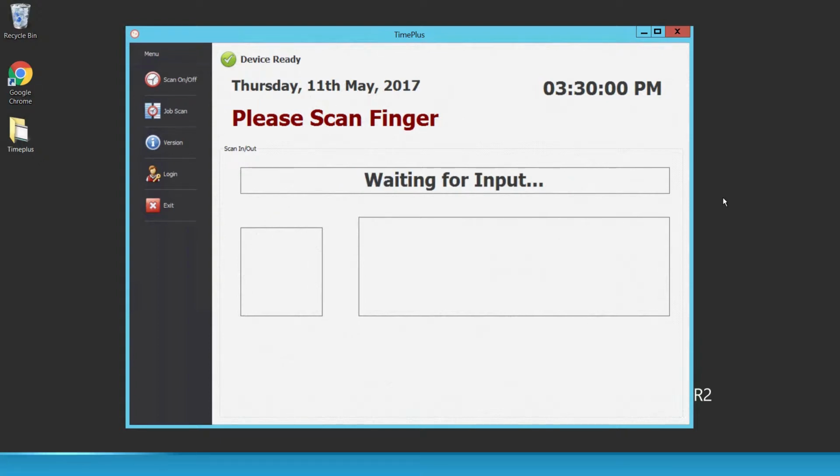But if the user's a valid user, they've been saved in the database, I'll just do another finger now. It comes up with the person's name, shows the picture of the fingerprint and says scanned in. So the user can see when they walk in, they can see the time at the top right here, they can see the date obviously, so that's what's been saved to TimeTrust. It knows what time and what date's been saved to the database.